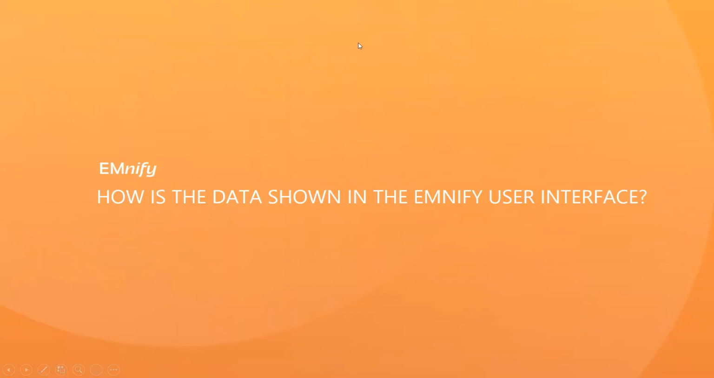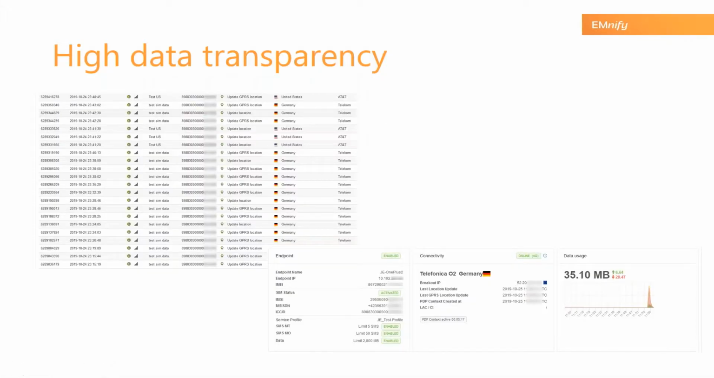So what kind of data do we have in the EMnify user interface? I have the feeling that most of the participants today use the EMnify user interface, so you all know how it looks. But as a reminder, we have different kinds of information. We have events showing how endpoints are actually connecting to our platform, and we have data information showing the amount of data used, etc.